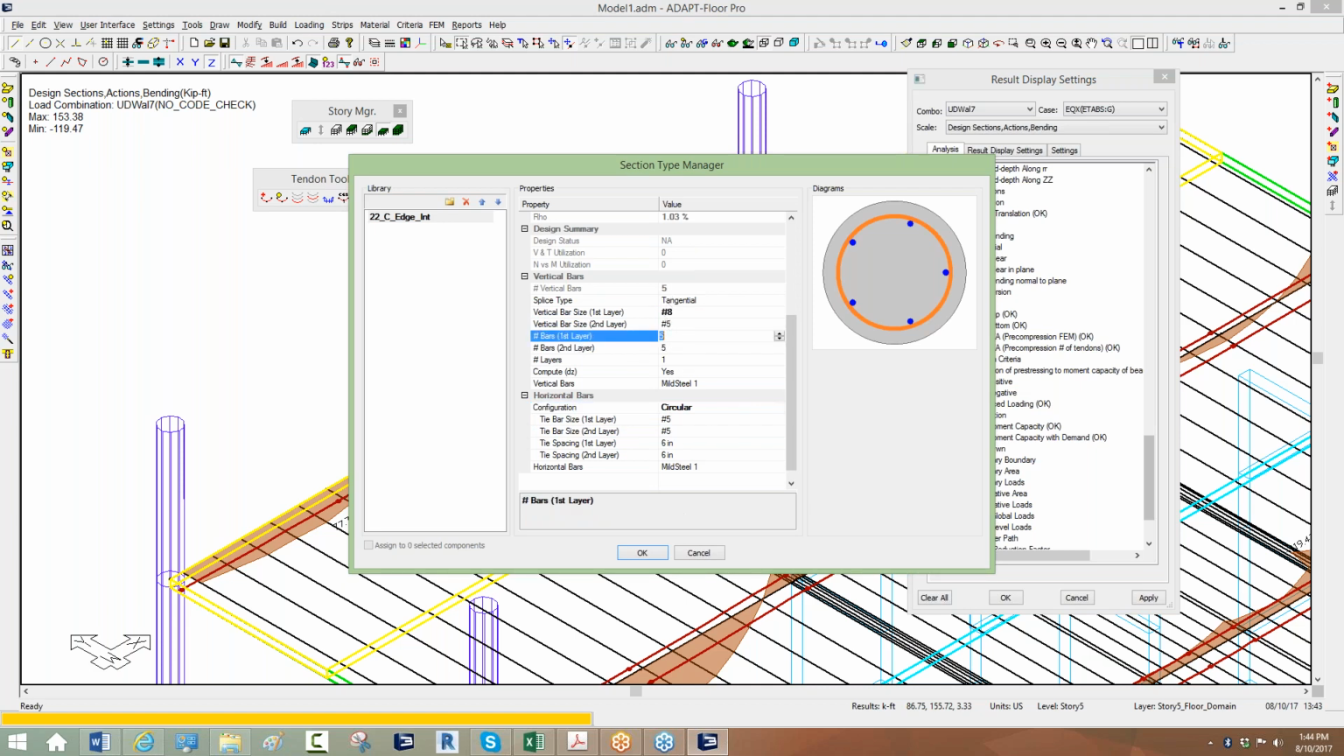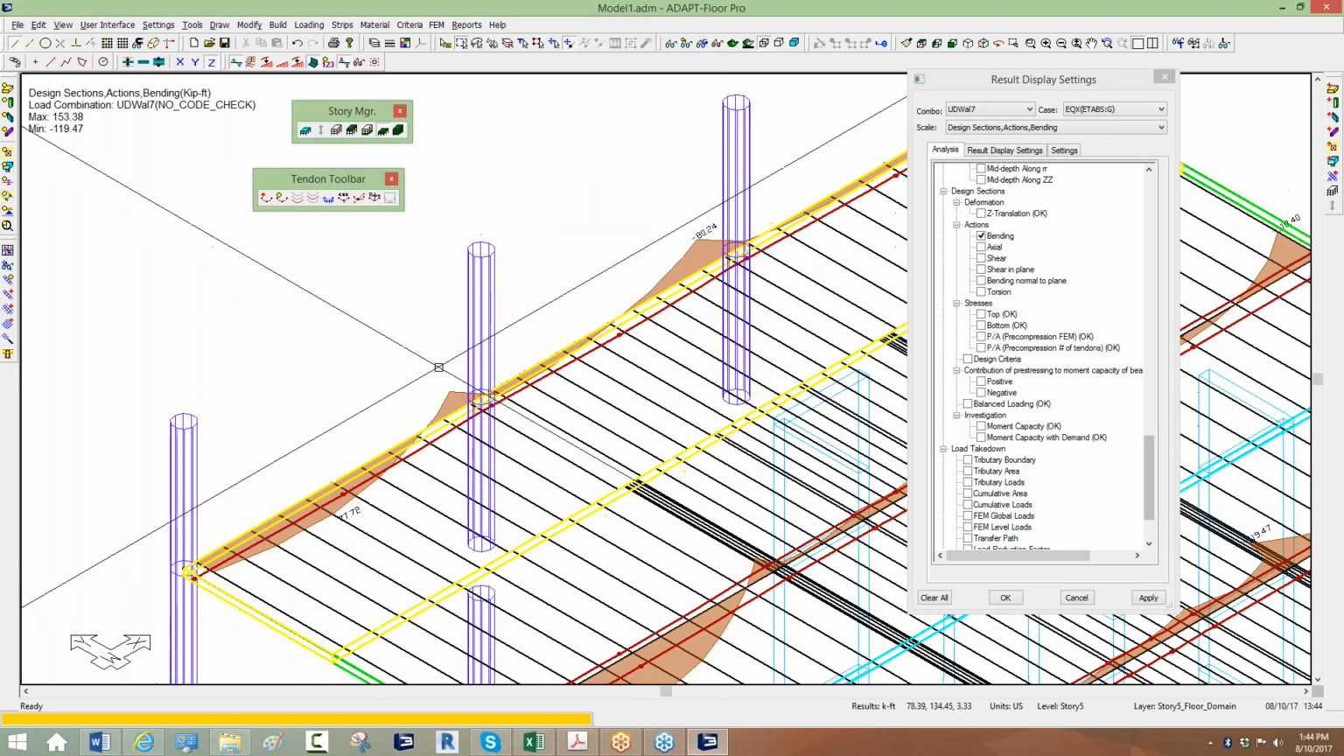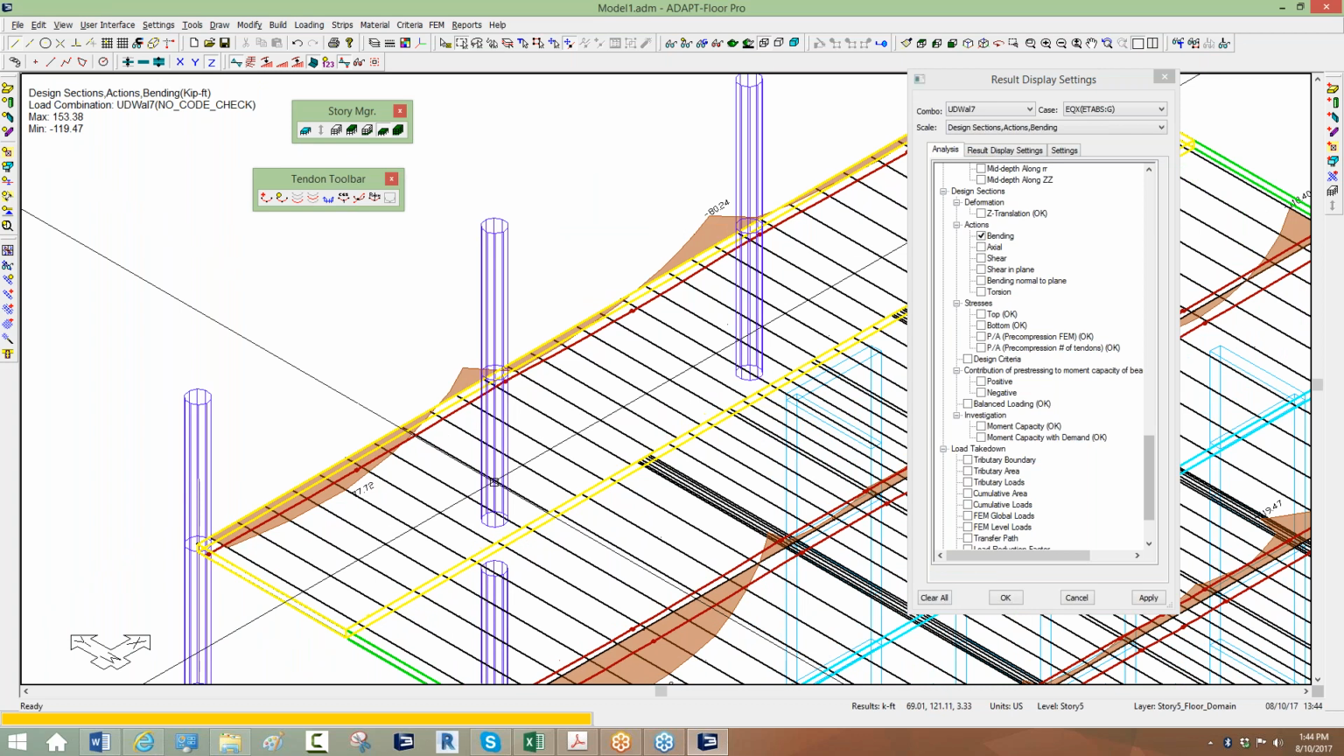The number of bars in the first layer is 5. If I increase this, for example, to 6, that just increases the number of vertical bars. So we specify our design group. We set our settings here in terms of the ties and the vertical bars. And now we can either code check the column, or we can design it based on the solution that we just ran, including the lateral, the gravity, and the hyperstatic effects. So I'll set those settings, number 8 bars.